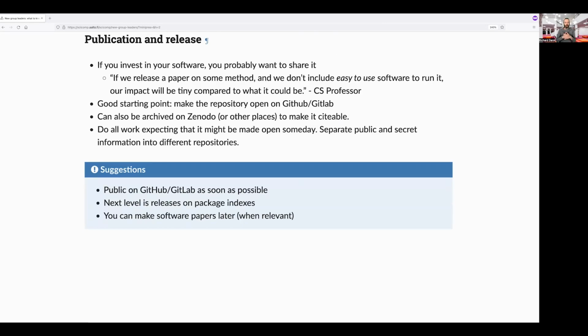Once something is good enough and you want to share it, you need to go to that point. At least the minimum starting point is having a GitHub or GitLab organization where the code is open and available. That lets someone else see it, see the README you've written, clone it, and then use it themselves with the documentation you've made. If you need to go to another level, you can archive it on Zenodo, which makes it citable.